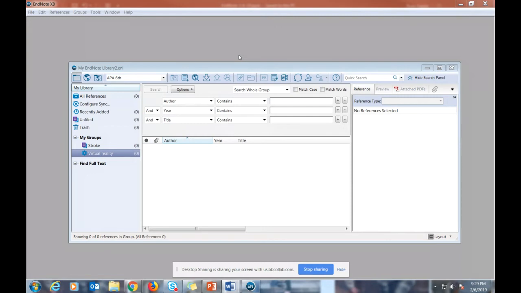EndNote is a product of, I believe it's called Clarivate Analytics, which maintains a database called Web of Science, which is a great database that has different disciplines that all pertain to sciences.